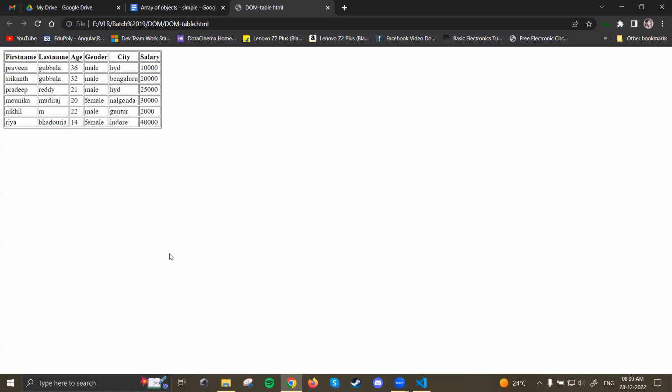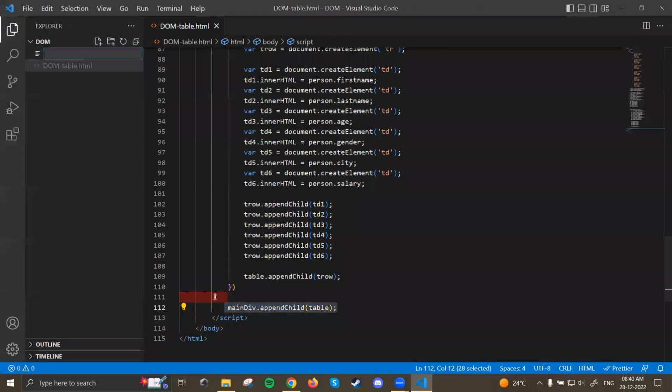So now we'll move forward to some new topic, that is forms. Okay, how to handle forms in DOM. Okay, so let me create a new file. DOM forms.